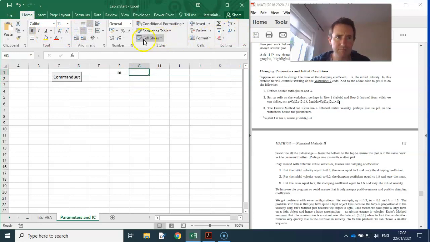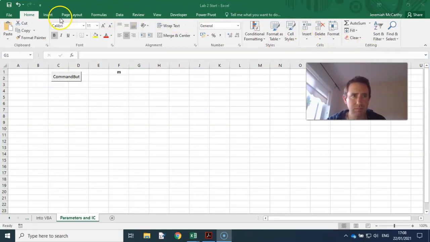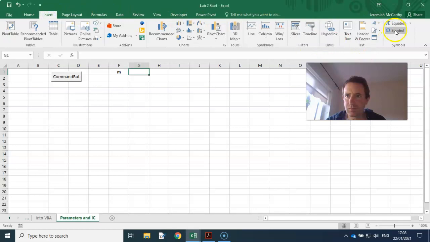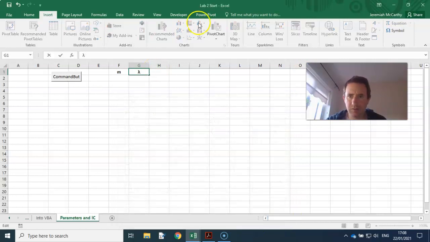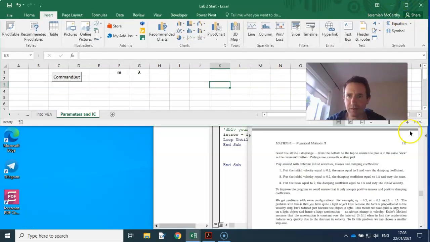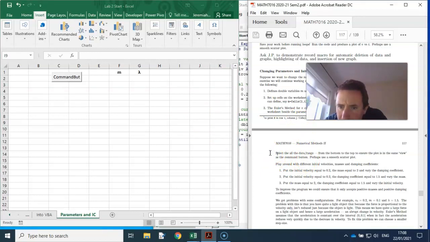Put a symbol here. Maybe some Greek lambda there. Okay. Try and do them. Anyway, it doesn't go back the same way. Okay. Are we going to do any more here?